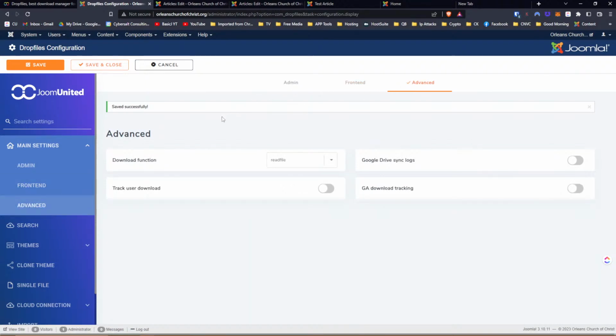And advanced download function. Read file or fread. Vinny says back when you had DOS, you only had 8 characters. Yeah, so you had all your files organized in order. Yeah, Vinny's that old. We're all that old.